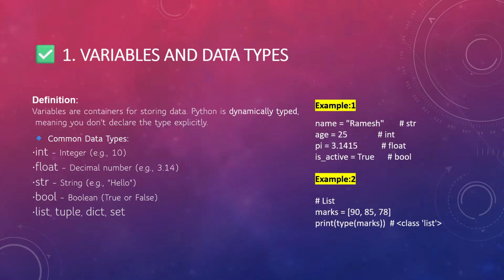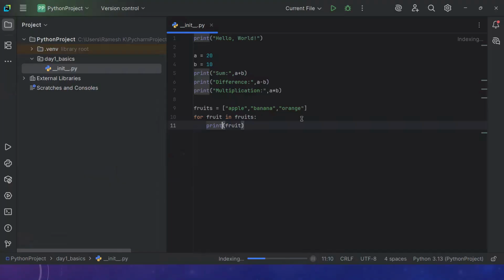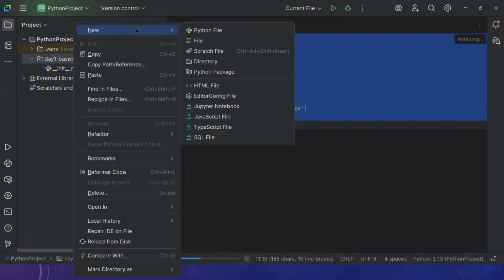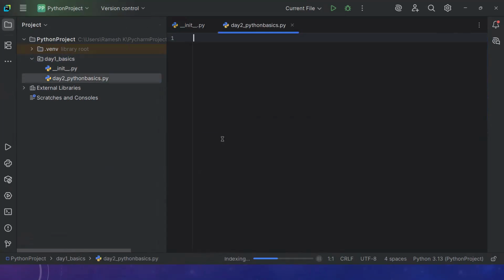So let's go back to my IDE. Here is the IDE. I'm going to create a new Python file, called day2_python_basics. Here I'm going to declare different values. For example, age is equal to 25. I want to print it, right?